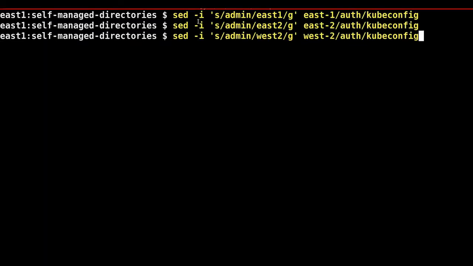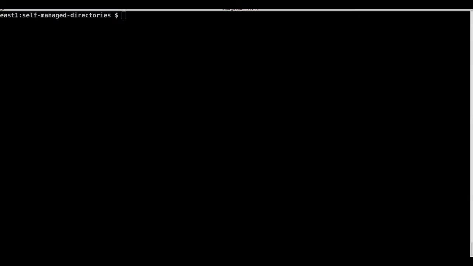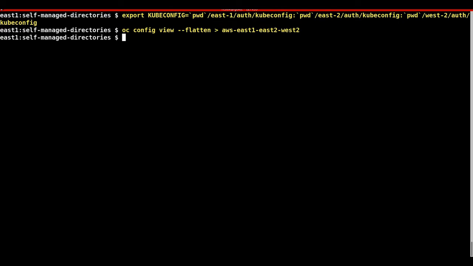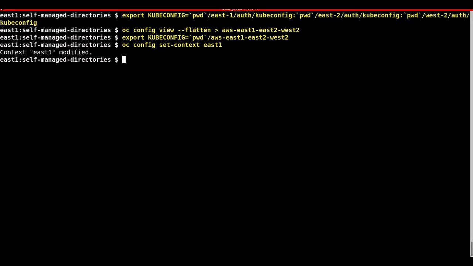Admin is the default value for the context in each of the three kubeconfig files. This needs to be changed to reflect the three different environments. Now that the value of context is unique among all three kubeconfig files, we will export them as a variable kubeconfig. We will flatten all of the config files into a single file containing information about all three clusters. We will export the value of kubeconfig again, using the newly flattened file. The context of each one will be used in the subsequent steps.